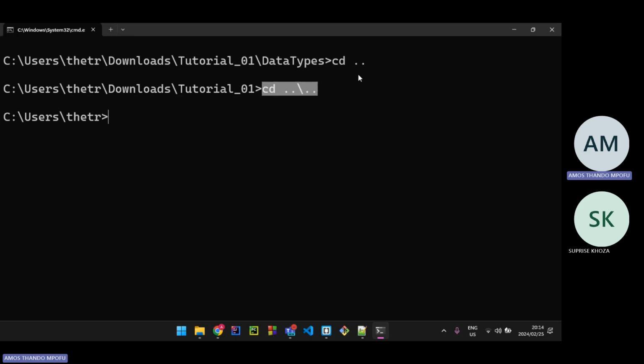So that's another way. You can also expand from this. And I'm putting the backslash here so that it doesn't get confused, because I can't just say CD and then 2 dots and then 2 dots again. It's going to be confused. So it makes more sense to do this.